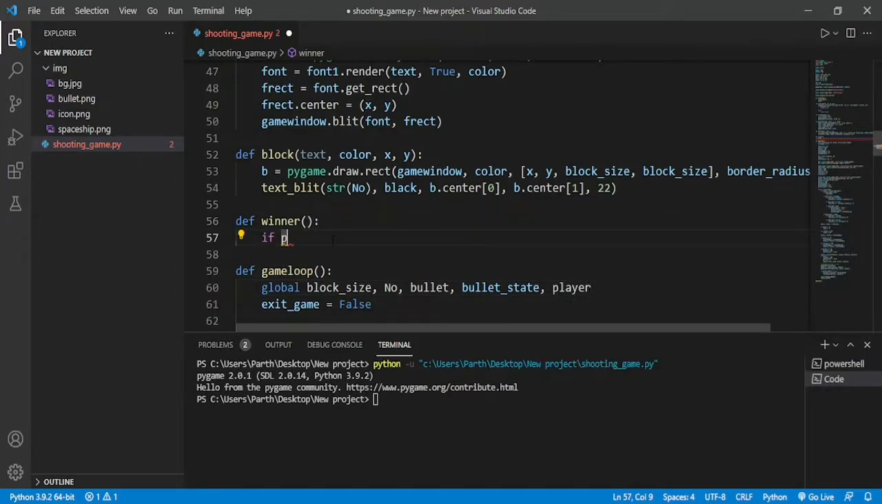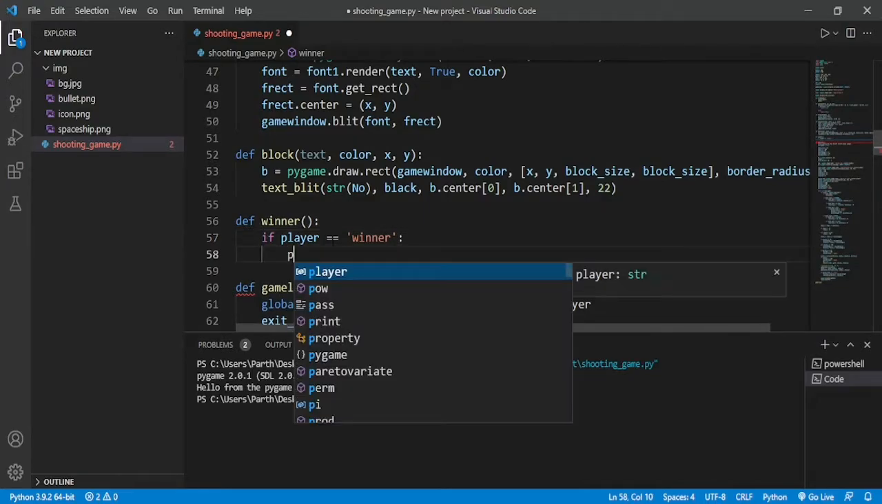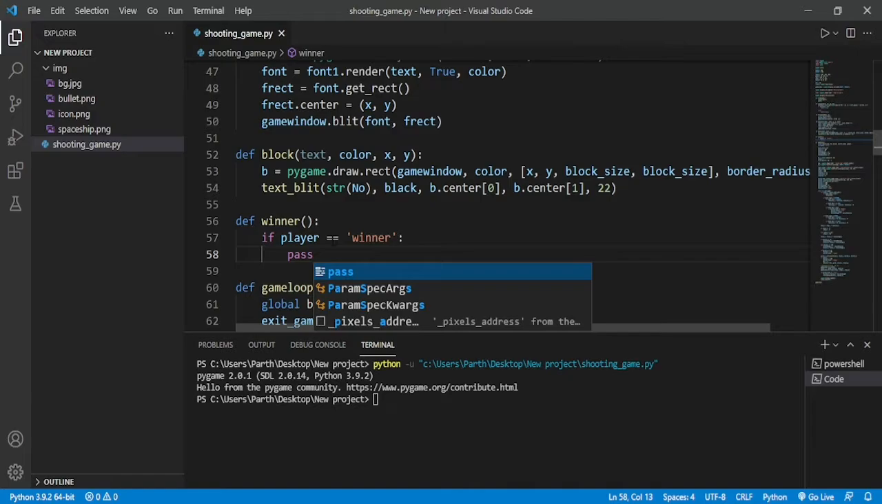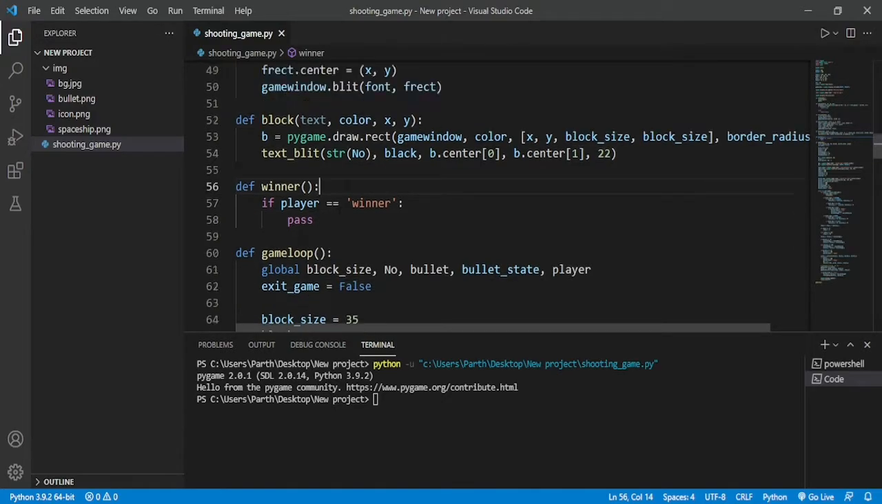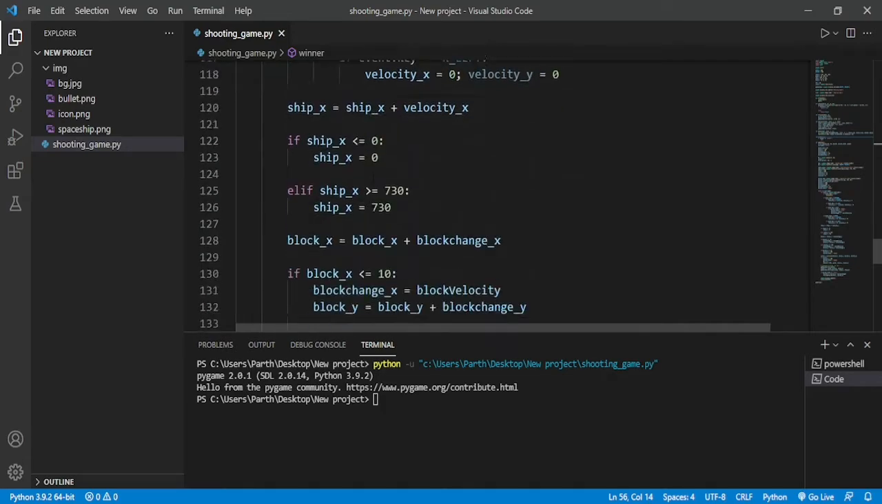So we are going to use the player over here. Whenever the player value is winner, we are going to use it like we are using the variable bullet state. Whenever the player's value is winner, this if statement is going to run. So let me just pass right now, and we're going to come down here.